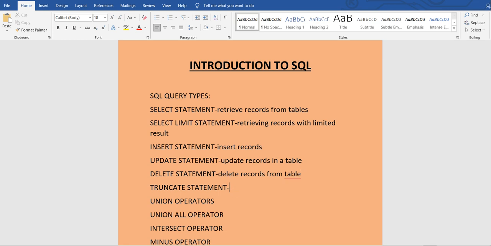Now let's come to truncate table. See, delete and truncate are almost similar, but there is a difference. Once you use a truncate statement, it will not delete just the particular record that you want to delete. It will delete all records from a table, and you can't roll that back. If you have used the truncate statement, you can't roll it back, and it will delete all the records.